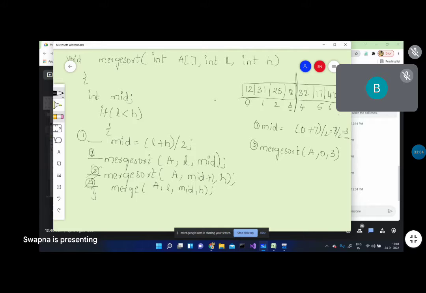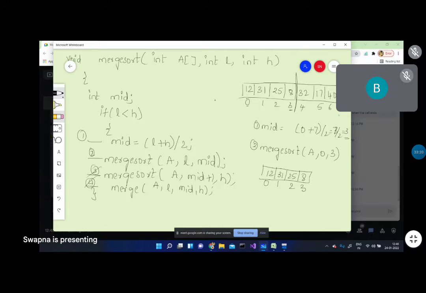So merge sort, again I'm calling on the same array. What are the array elements? 12, 31, 25 and 8. What are the positions? 0, 1, 2, 3. Again I'm coming over here. Low is less than high. So what is the low value?